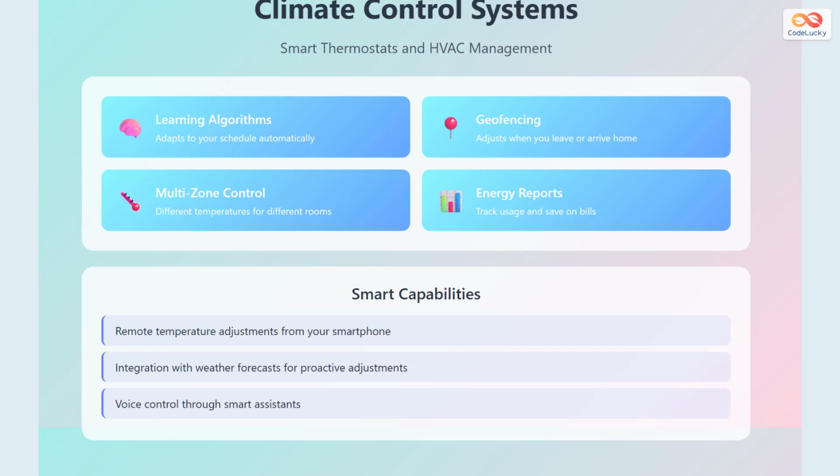You can make remote temperature adjustments from your smartphone, ensuring your home is comfortable when you arrive. Many systems integrate with weather forecasts to make proactive adjustments based on predicted conditions. Voice control through smart assistants makes adjustments as simple as speaking a command.